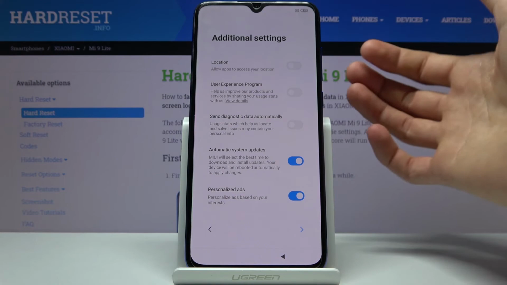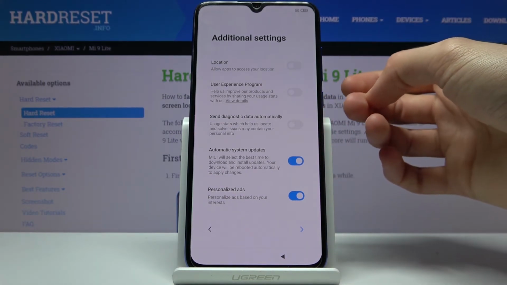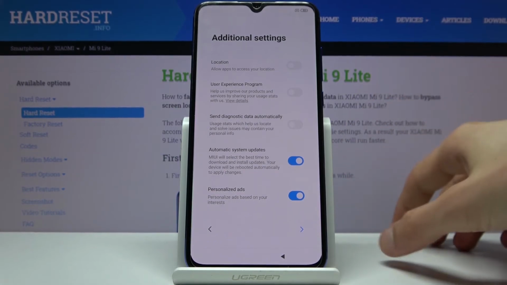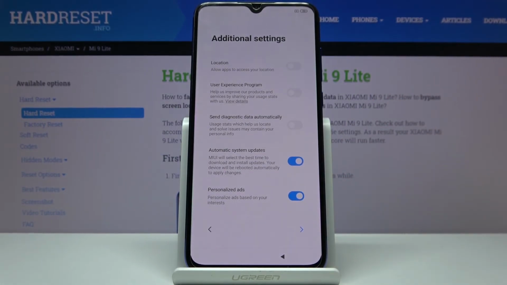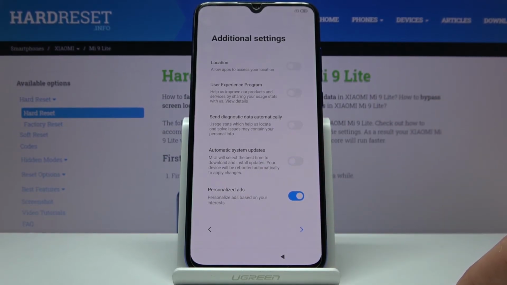Automatic system updates. Now you can enable that or disable that. It just depends on you. If you, for instance, want to stay on the same Android as you have right now and never get an update, you could disable that. Otherwise, it will do it automatically, and I believe it usually updates overnight. So you have literally no way of stopping it if this is enabled.